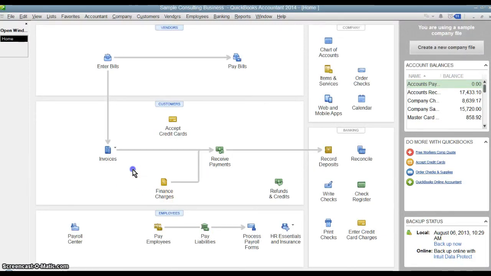So whether you use the homepage or not, you learned a little bit more about how to customize it or how to turn it off if you don't use it. So I hope this was helpful.